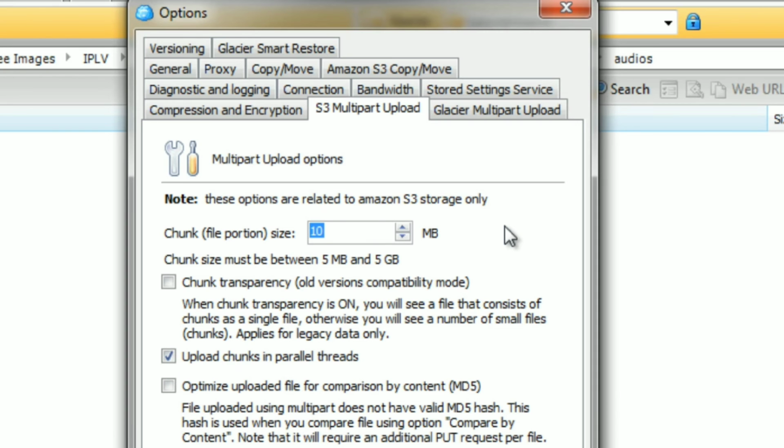You can also specify what file portion that you want. Obviously, the smaller the portion, the more chunks it's going to split up. So if you're uploading a 500 megabyte file and it is 10 megabytes each, that's going to be 50 files that it's going to be uploading. But it's going to be splitting it up so that it speeds up the process. Now, when it actually gets onto the S3 server, it's going to be one file. So you don't have to worry about whether it's going to split it up into 50 different files and create a mess.